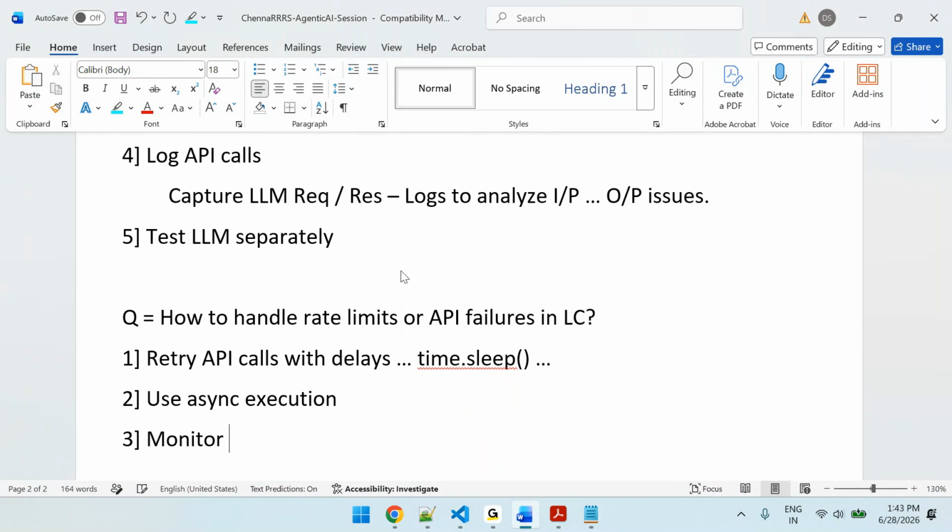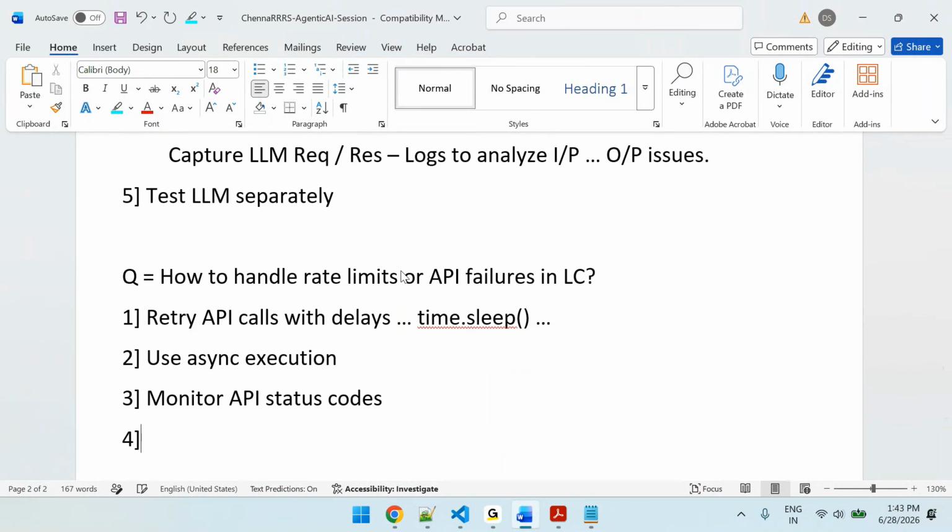Then the third one is to monitor API status codes. So every API call, if it is failing, see the status codes. For what reason is it failing? Is it failing because of rate limit? Is it failing because of network? Like that. We discussed these status codes also.